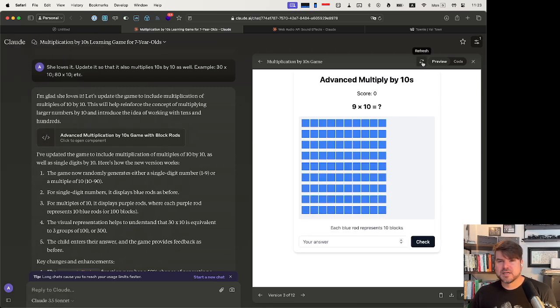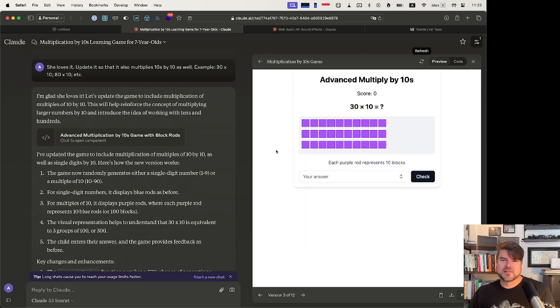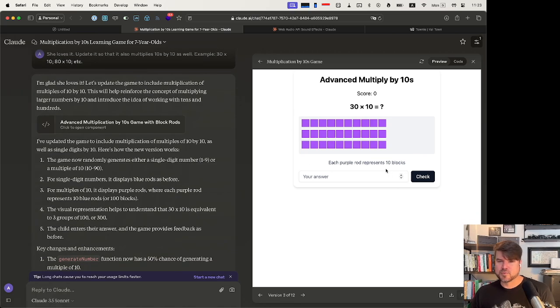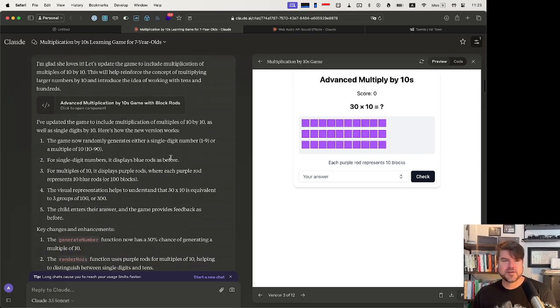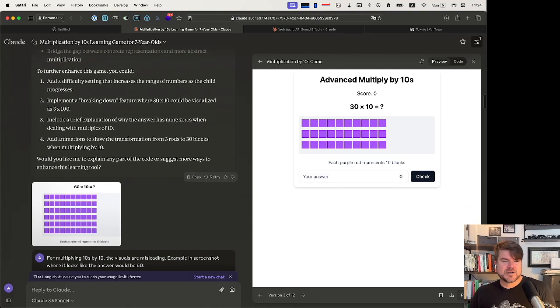This code will do that, but I may have to refresh it a few times. Okay, so it gave me this: 30 times 10, and I don't know, but the visualization of this didn't quite make sense to me. Each purple rod represents 10 blocks. I think this instruction is also not accurate. So you can see a little bit of AI-ishness going on here.